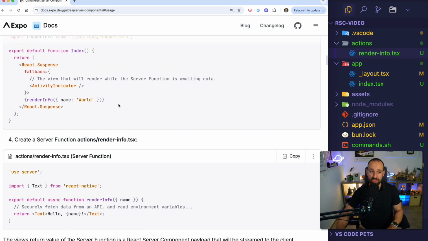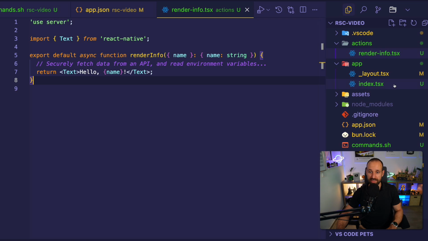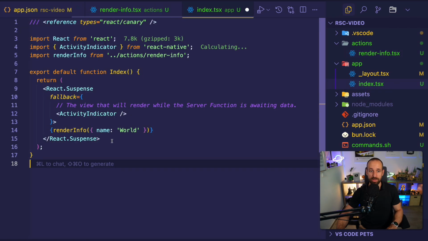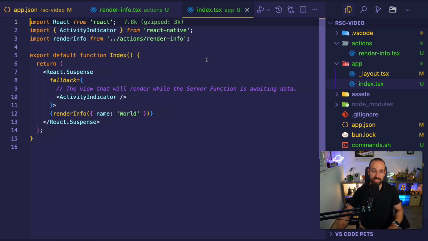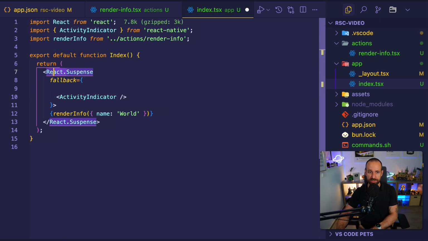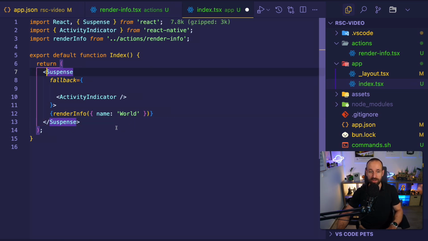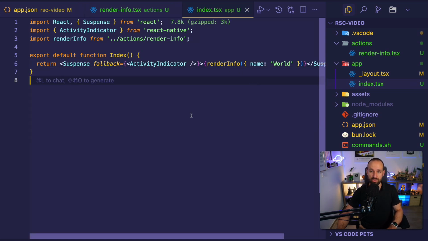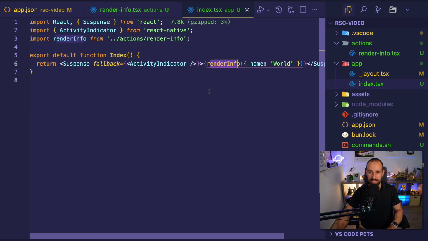So now I could just use this, and let's just copy and follow this example here, because then we have a quick example and see how it works. I'm going to paste this here in my index. I actually think I don't need to reference these types anymore. So we do have a Suspense block here. This will render an activity indicator while our application is still loading. And once it's done, it will use render info, our action here, and the name world.